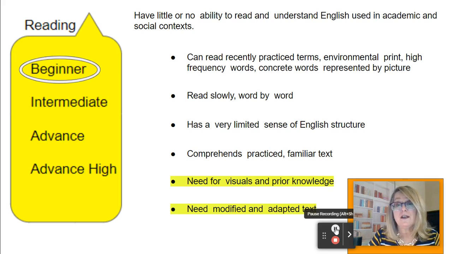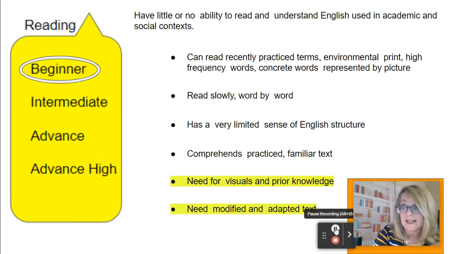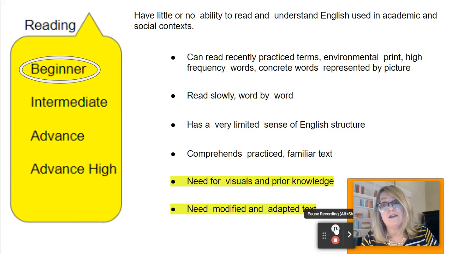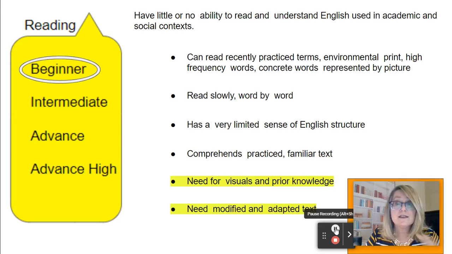represented by pictures. So for these kids, you need visuals and you need to build prior knowledge, and you may have to modify and adapt text. We have a chart that helps you figure out what to modify and translate for students, and when you should not be doing that. So there are some differences as to when you translate for students, or when you just modify it, or when you adapt it.